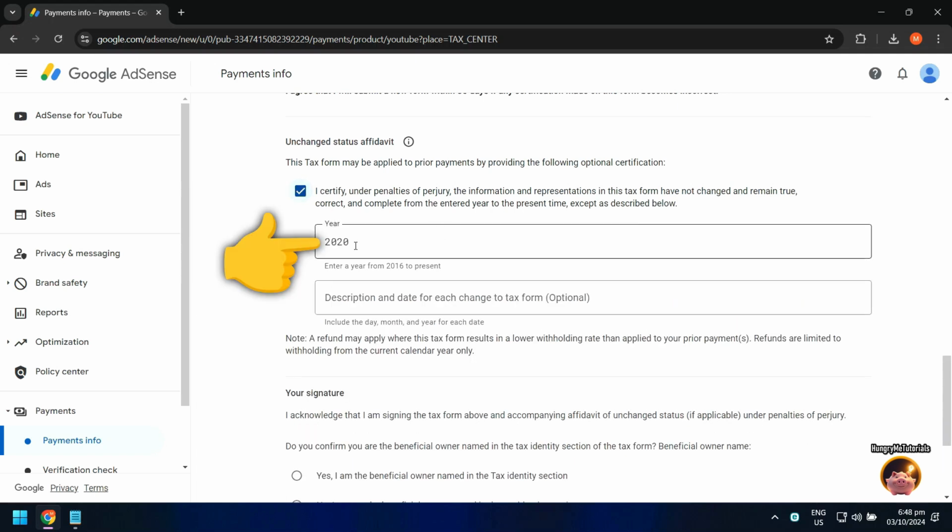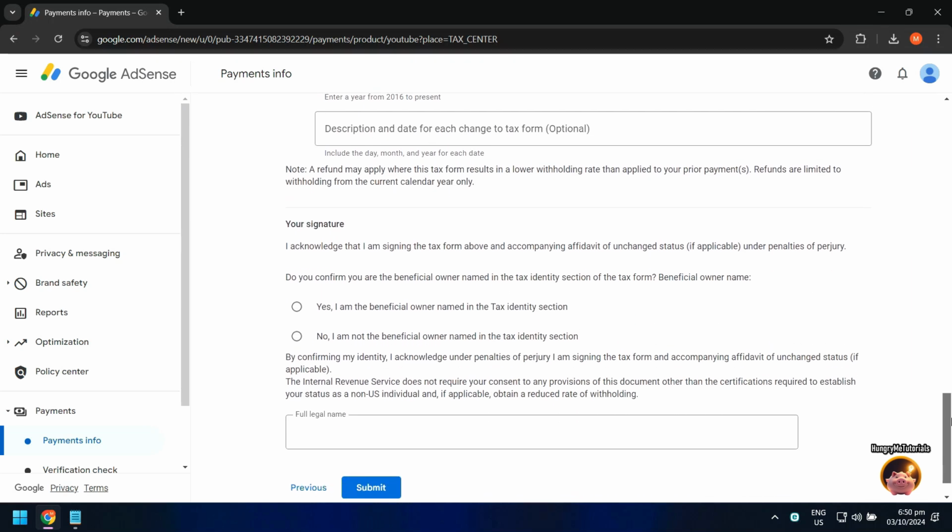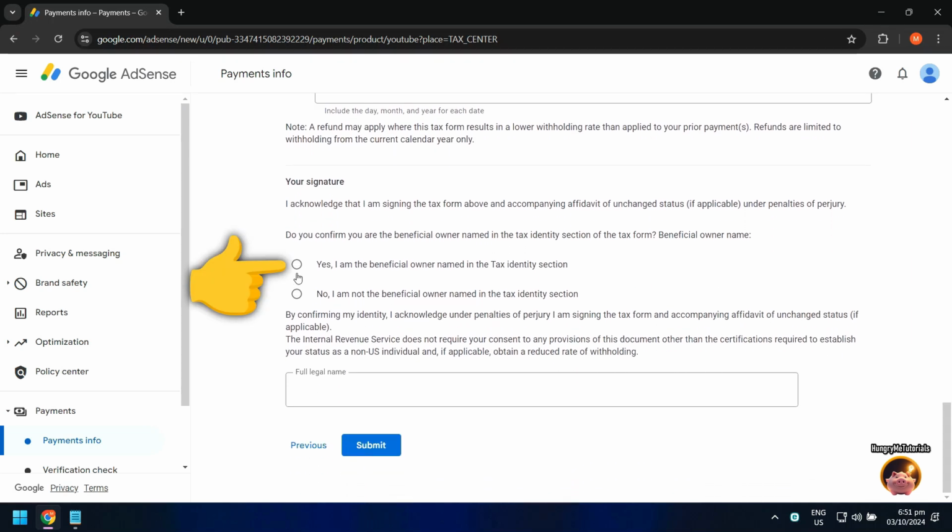In the year, just leave it as it is. Under your signature, select Yes, I am the beneficial owner. When done, click Submit to submit your form.